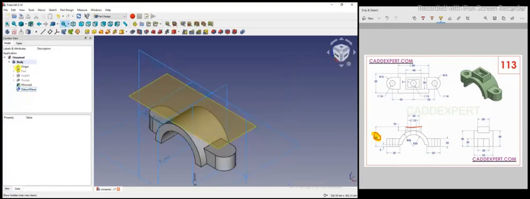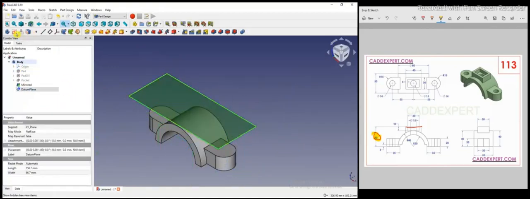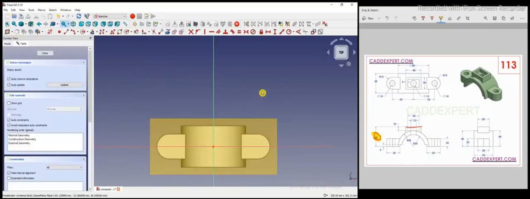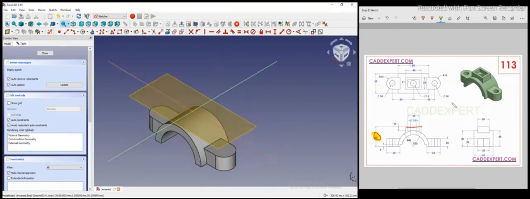Now what I will do, I will go to the origin and hide my planes. So on this plane I will select and create a sketch. Now I prefer to draw the sketch in isometric view. So now let's see the dimensions. The dimensions are given here. Okay, so outer is 40 and 5 mm wall thickness. So a 40 by 30 rectangle.